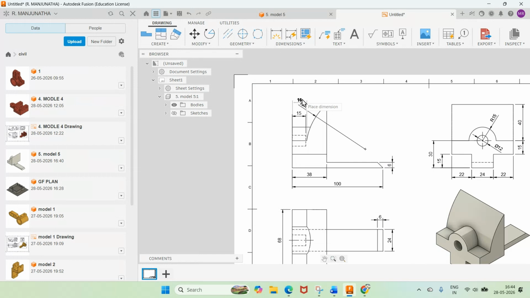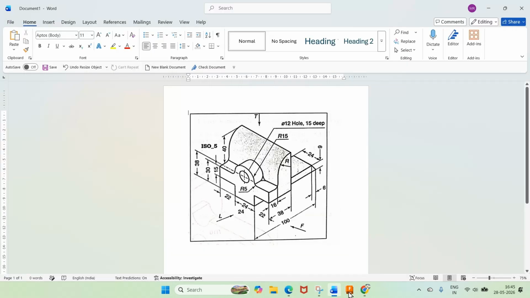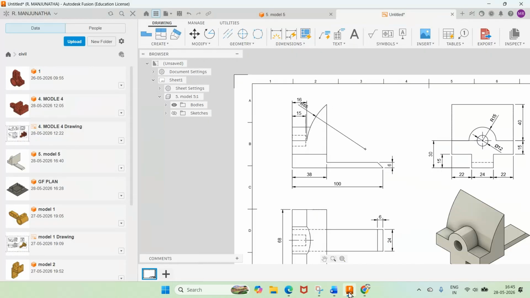Then afterwards, 16. This is 38. I have given already. 38 is given. Then 9, 6, 24, 15, 40, 38. Yes, 30 is given. Yes. Then 15. Yes, it is given. So all other dimensions have been given according to this dimension. So this is how I will just go to fit.